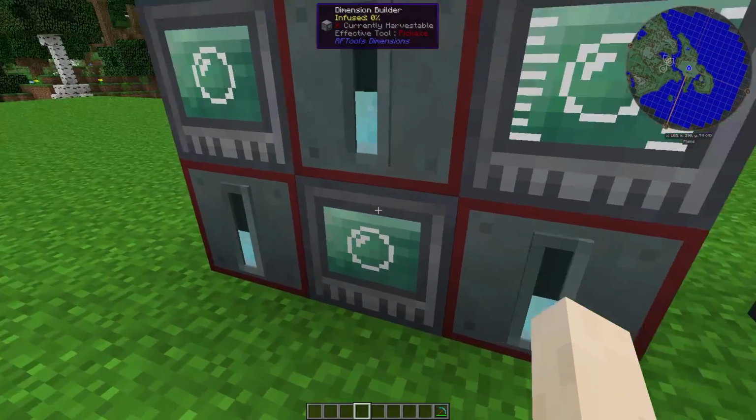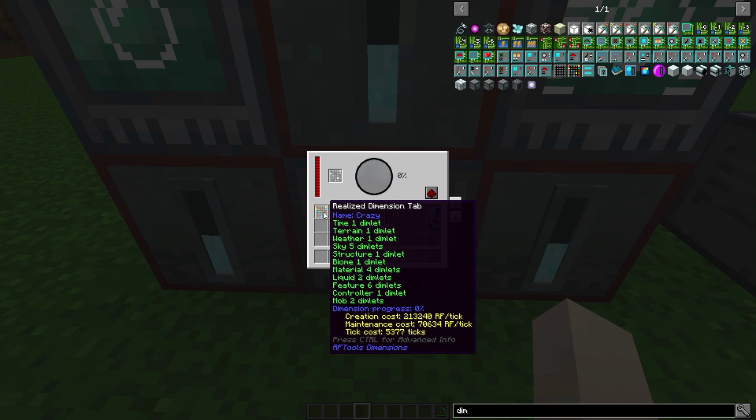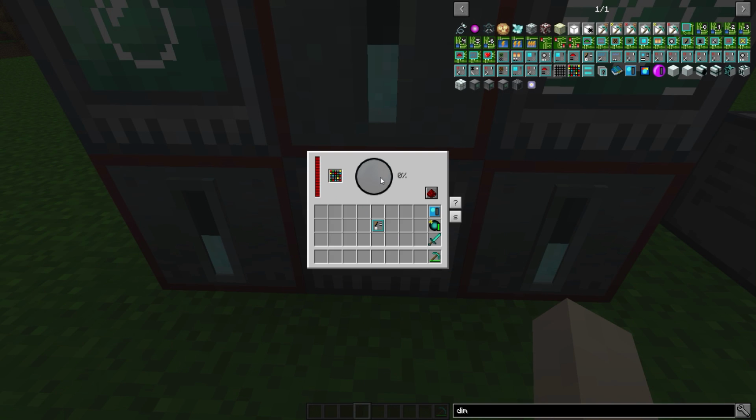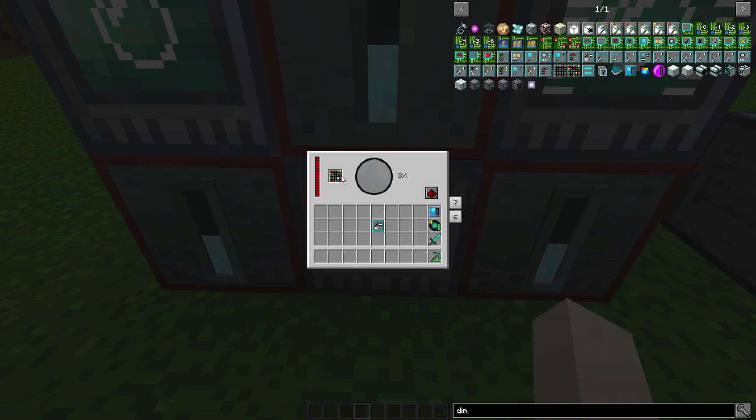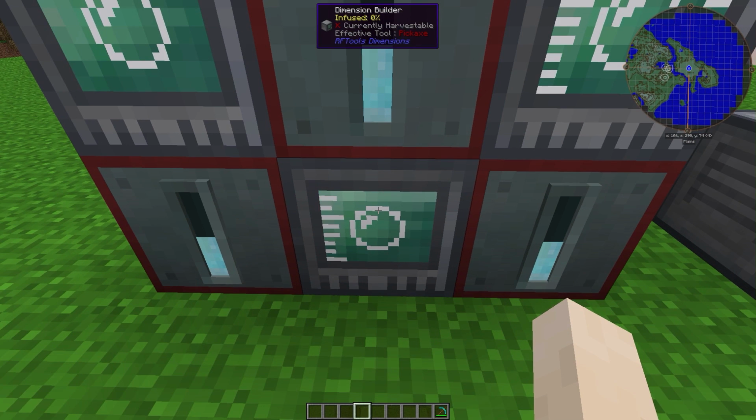So let us throw it in our builder. I'm going to use this one on the bottom because it's the one getting the most power. As you can see, it's slowly working because it's doing a lot. This is a big dimension. There's a lot going on, and a lot of power is going to be required.